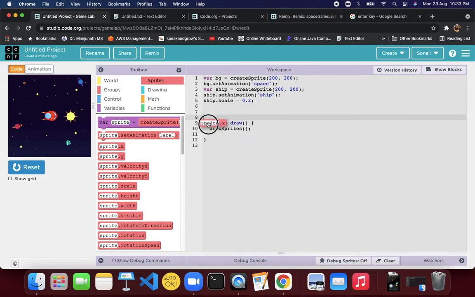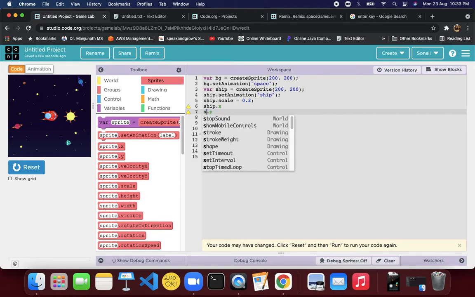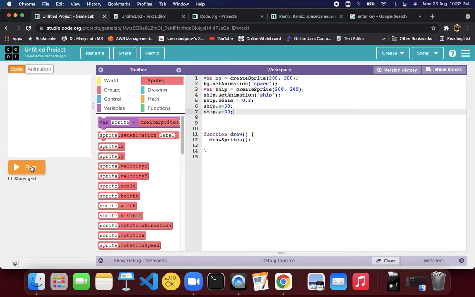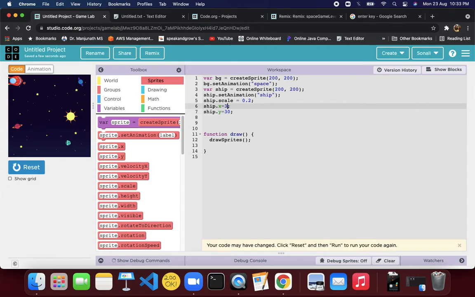Again, you see sprite.x and sprite.y. Sprite means ship. My ship is going to get moved. So I make ship.x to be 30 and ship.y to be 30 also. Once you see that, do you see my ship moved to the 30 position?